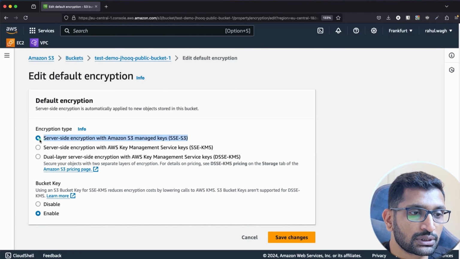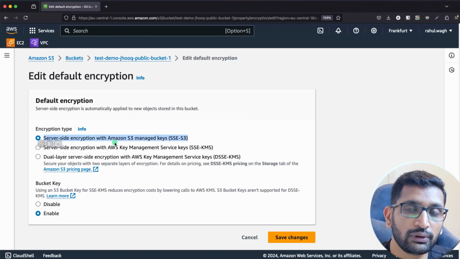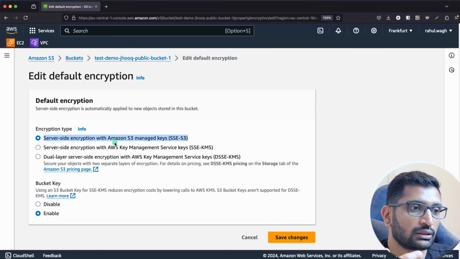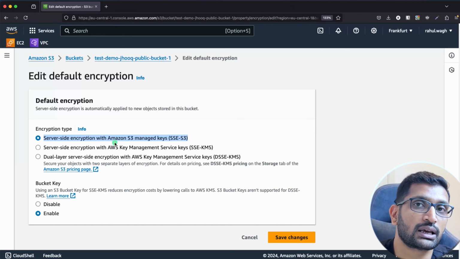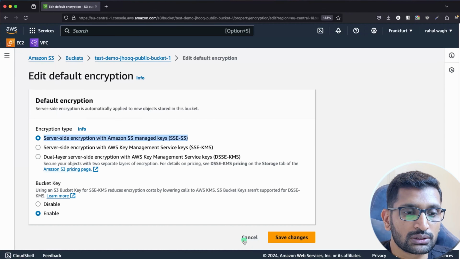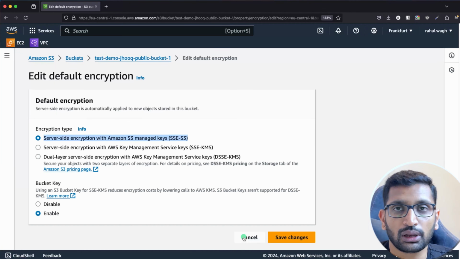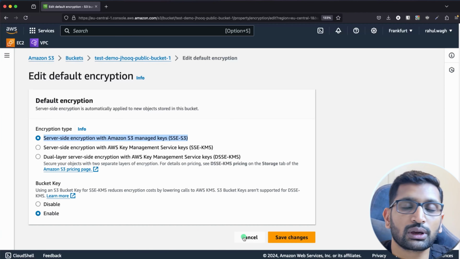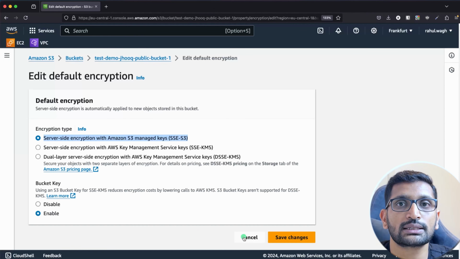So this is the encryption which is enabled by default. If it is not enabled for your S3 bucket, then please go and check, and through this option you can enable this SSE-S3 encryption onto your S3 bucket. So this is the first option which I have shown, for when you have already created your S3 bucket. This is the way you can enable this option onto your S3 bucket.